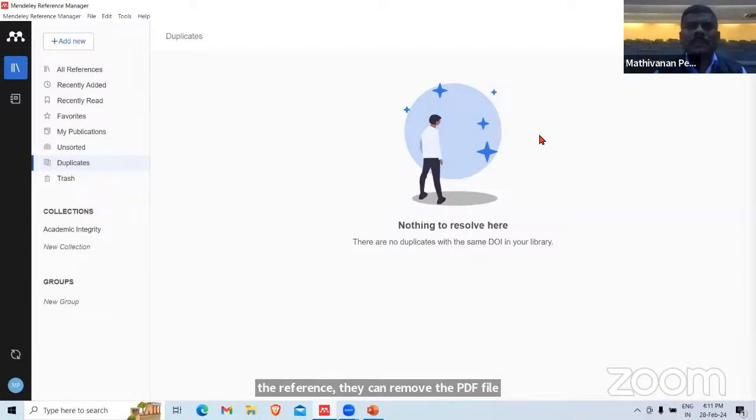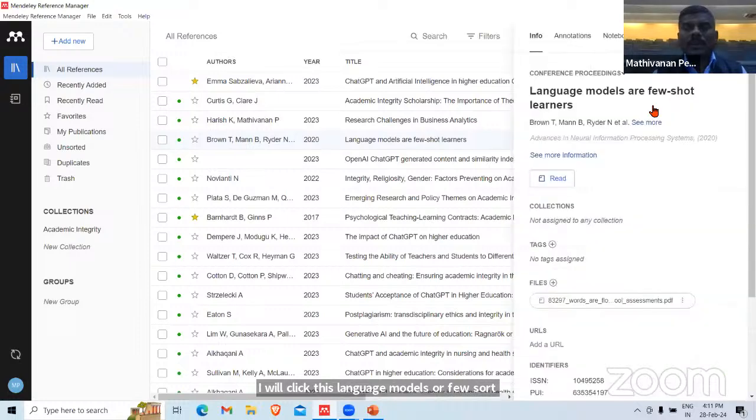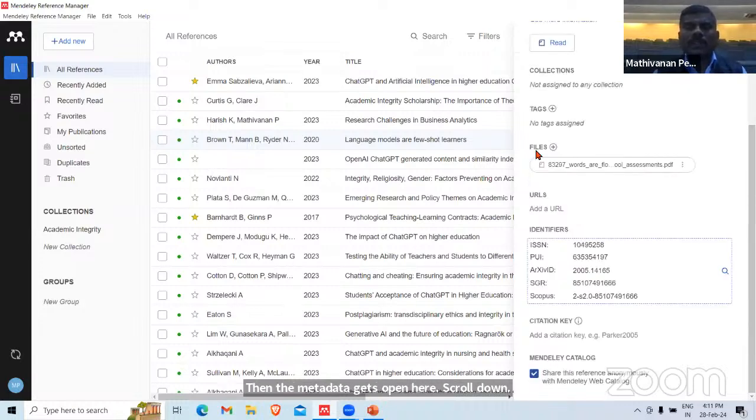Quickly, I will demonstrate. I will go to all references. These tick marks at the right side indicate that a PDF file is associated with the reference. I will click this Language Models are Few-Shot Learners entry. Then the metadata gets opened here. Scroll down. Here, you can see the files.